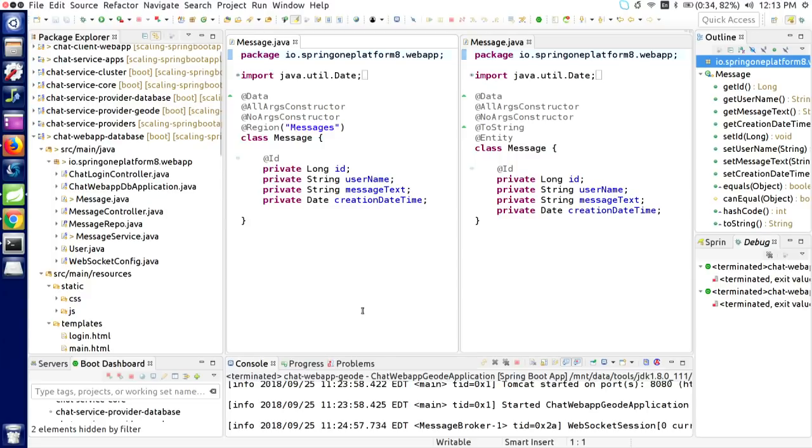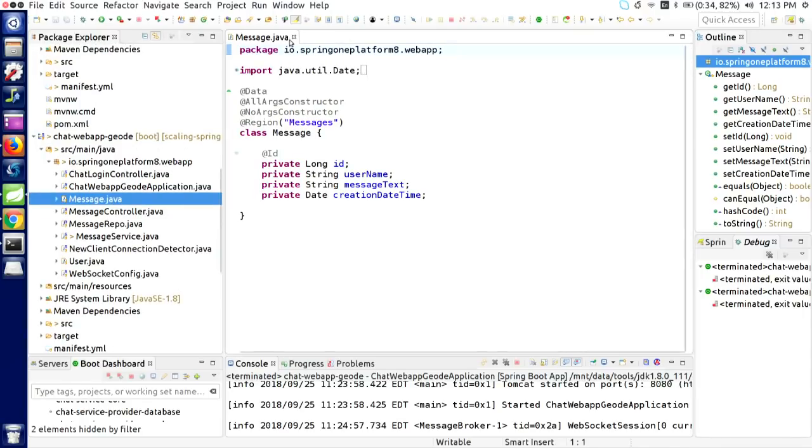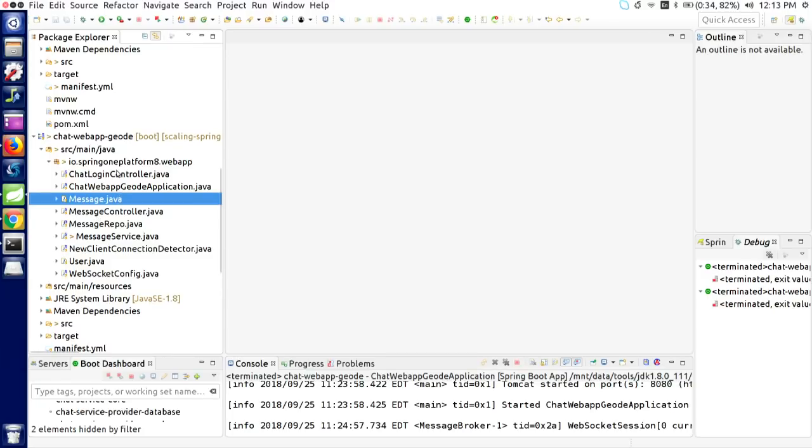So you can see @Entity has been replaced with something called @Region("messages"). As John said, regions are like a distributed map across the cluster. So rather than writing to a table, we're actually going to be putting the object itself into that messages region. So not a massive change there. That wasn't too painful.